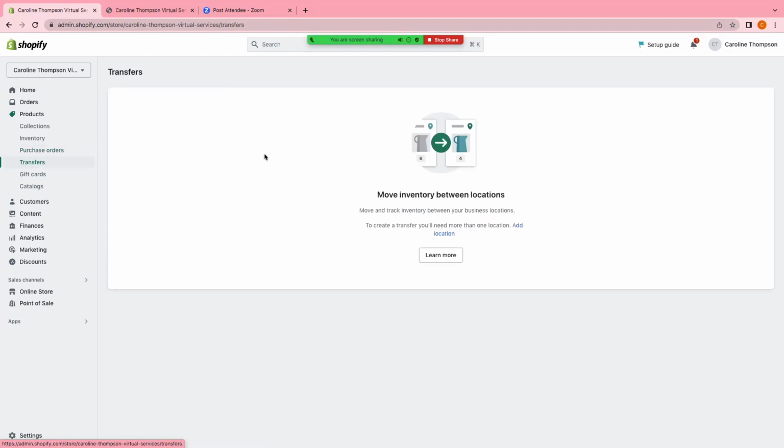Transfers, this is where you would manage your inventory if you have more than one location. So if you have like an online location and an in-store location, this would be beneficial to you if you only sell certain things online. Maybe you only sell a smaller amount of everything online. This is a good place to manage that.